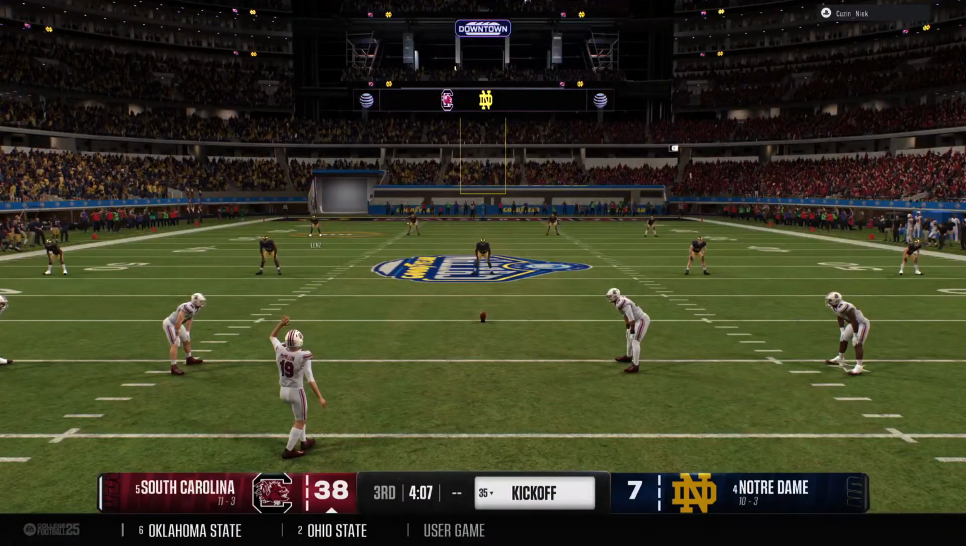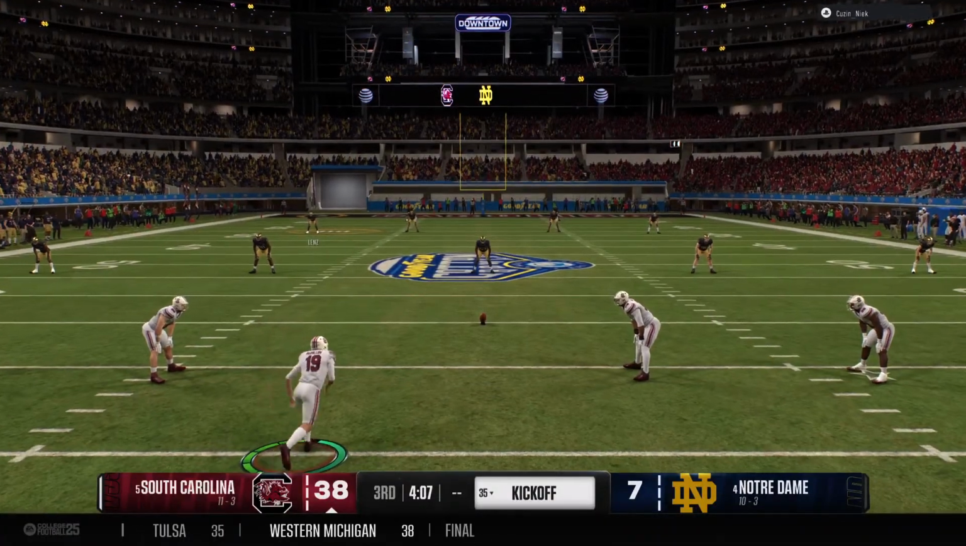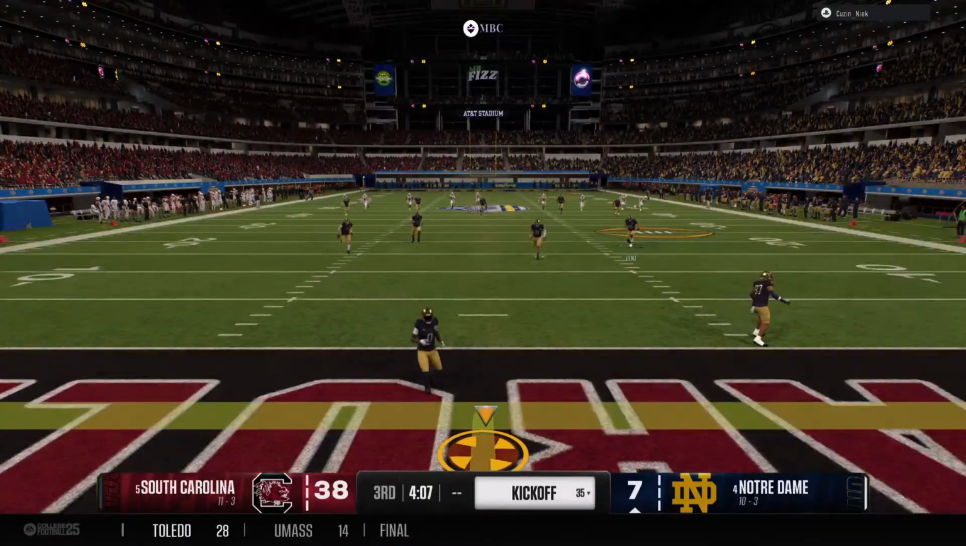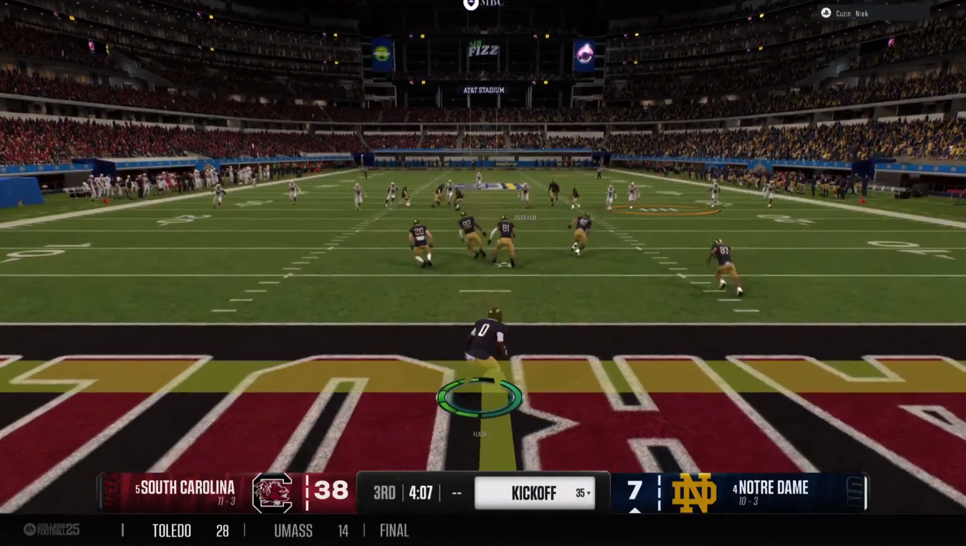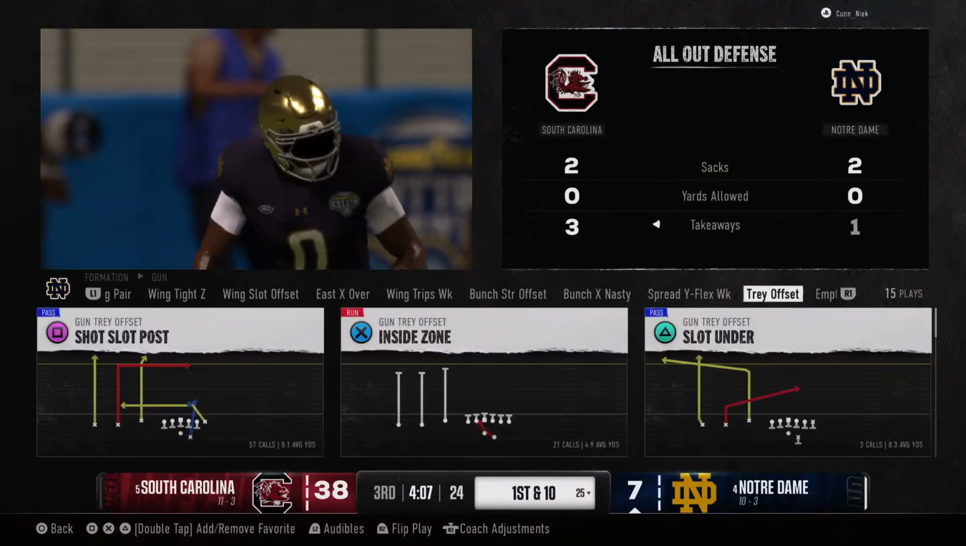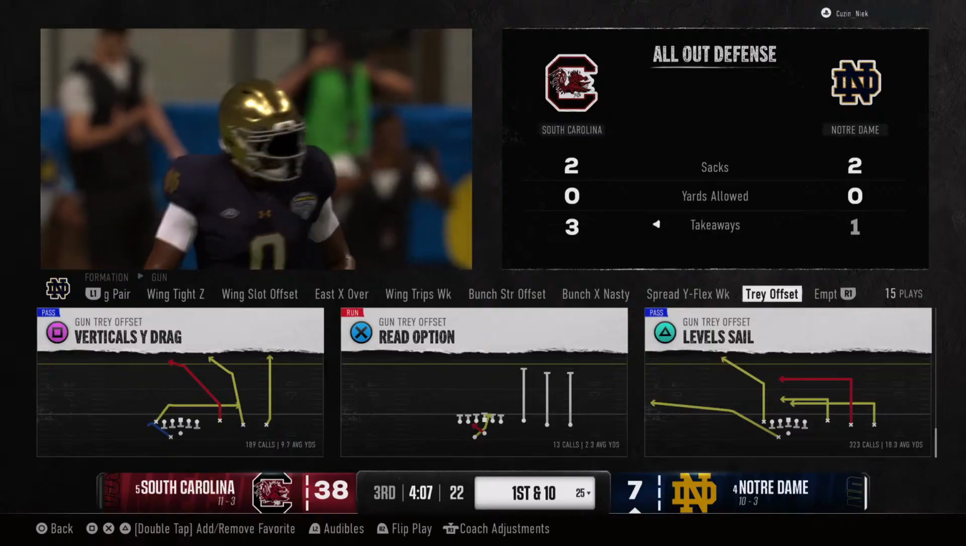Set for the kickoff here after adding to this big lead. He thought about returning it, but instead takes a knee. It'll be a touchback, and they'll start at the 25.